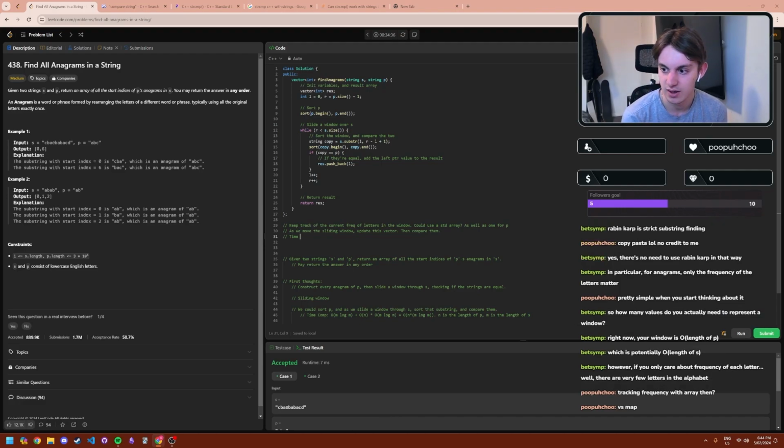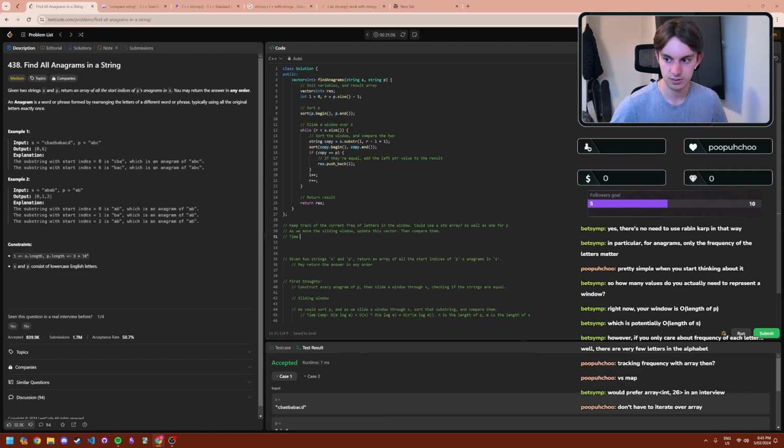So I think I might use a map. Yeah, maybe. Well, since there's only lowercase English letters, I'm not sure. Would a map be better? Maybe. I think a map might be easier to compare them. I'll use a map, I think.